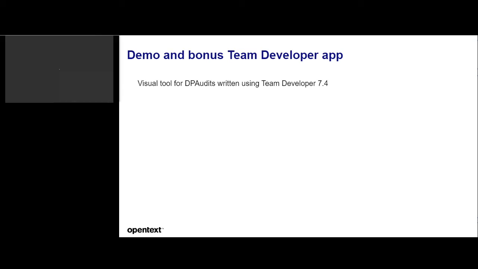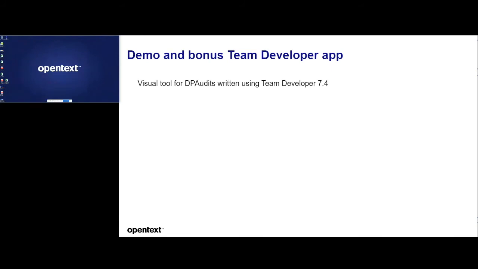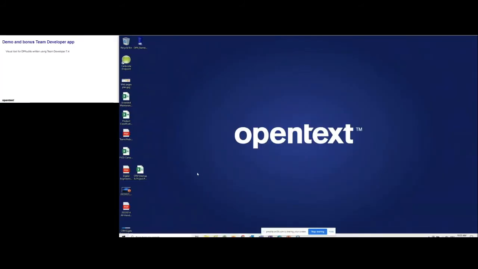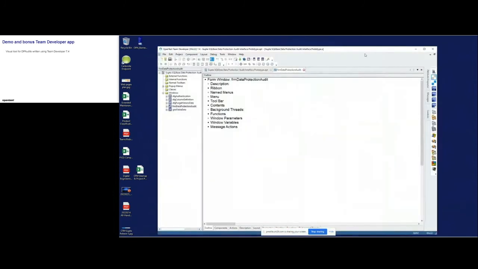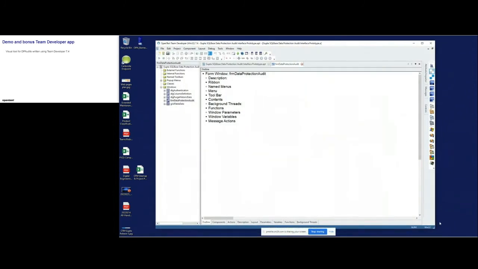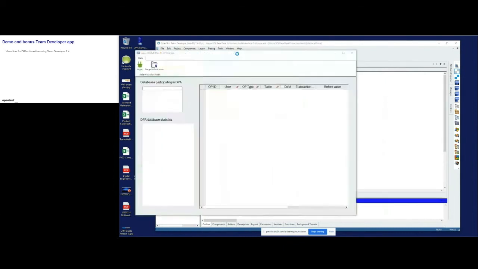And now you might need to arrange your windows in the browser window of the event, because the screen sharing might be in a different window than the slides. So I do have a Team Developer application. I will just run this application now.